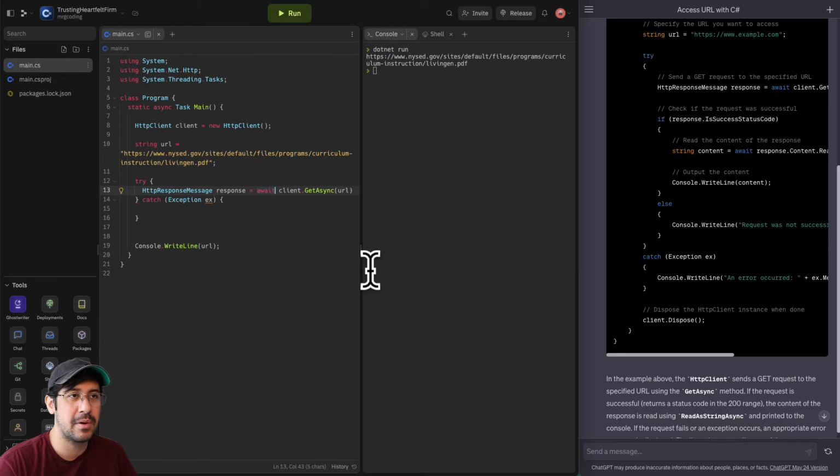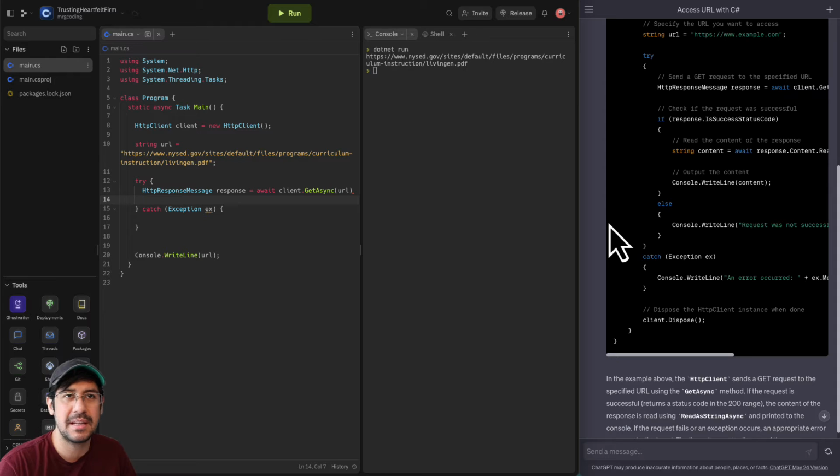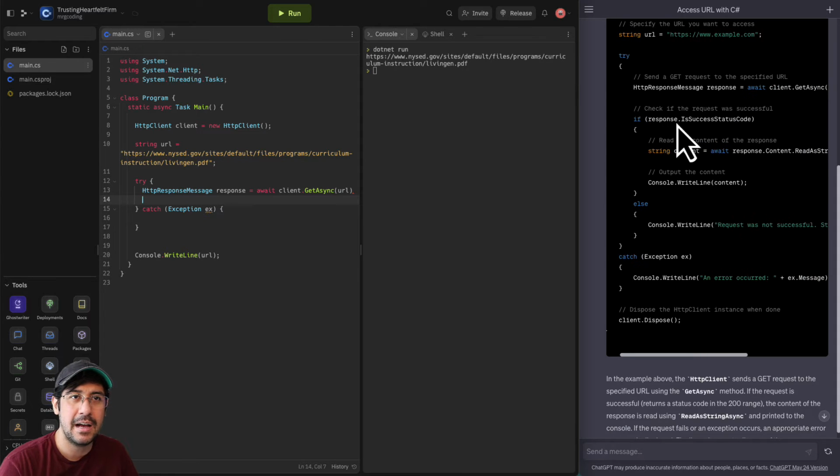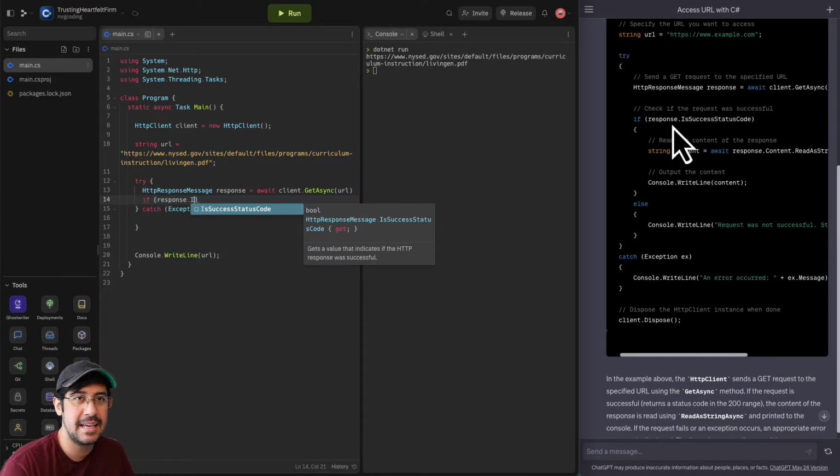So in JavaScript, the way that it works is the program will pause right here, and until this gets resolved, it won't continue on to the next line. And what's the next line here? We have a conditional. So we check to see if the request was successful. So we're going to use an if else, it looks like. So if response dot is success status code. Ooh, that's nice that they already have that built in.